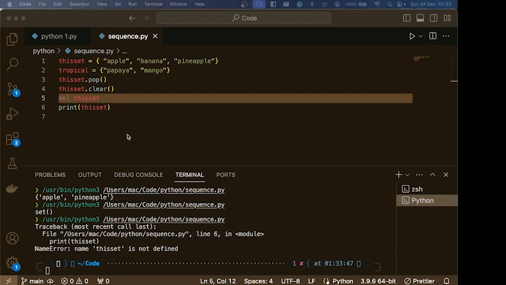Okay, so you can use pop, clear, and delete to remove items from a set: to clear items from a set, to delete the set entirely, or to remove individual items from a set. These are the ways you could go about it.